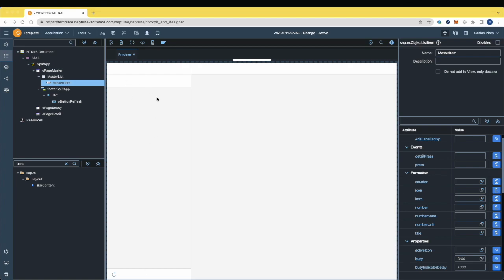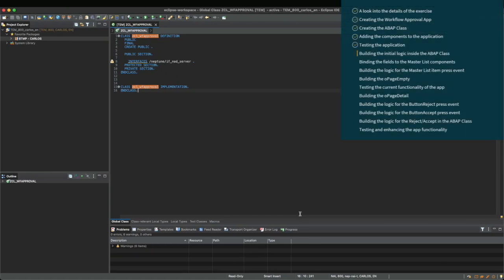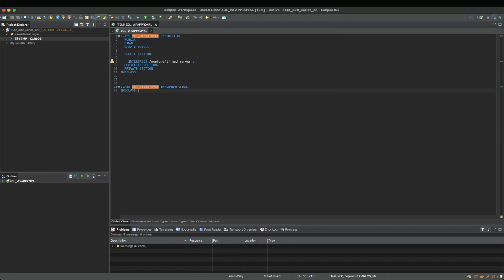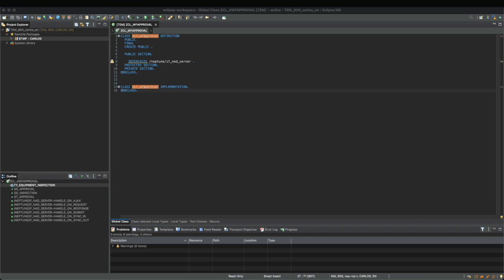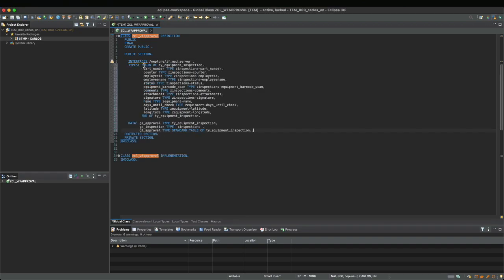Now let's start to bind the fields on the master item in order to display the data. But first, we need to go into the ABAP and create the tables and the work areas that we are going to pass to our application. Let's jump into the Eclipse. I have prepared this code in advance so we don't lose time typing all the code. So let's copy paste here the type that I have created and the two global structures and the global table that is going to be used.